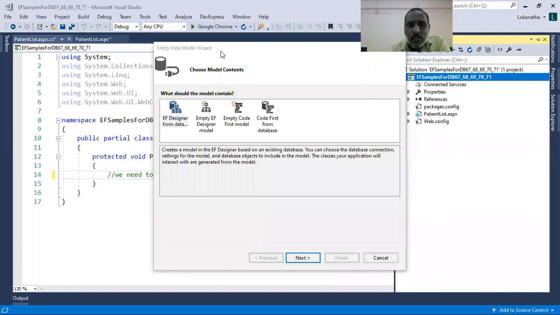Once you click on add, you will see different options over here. You observe EF Designer from database, Empty EF Designer, Empty Code.